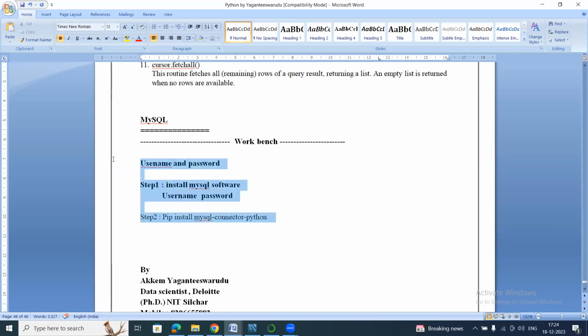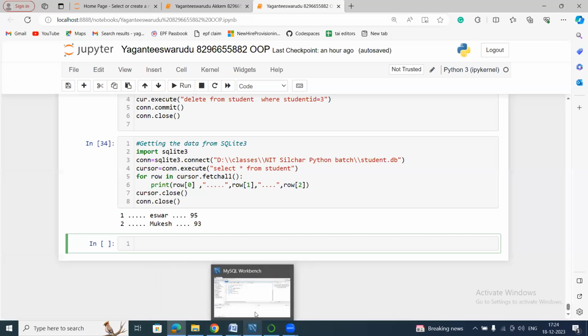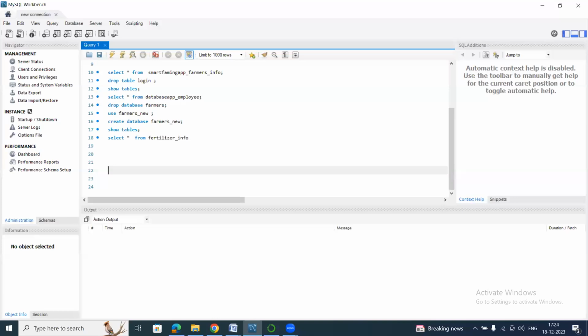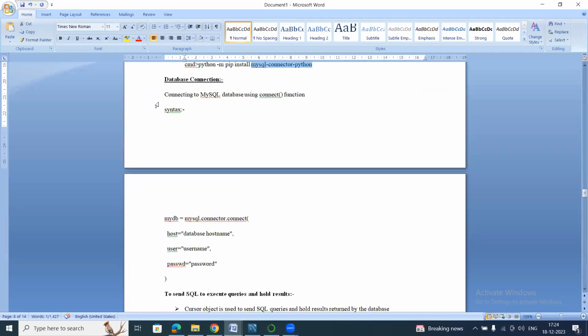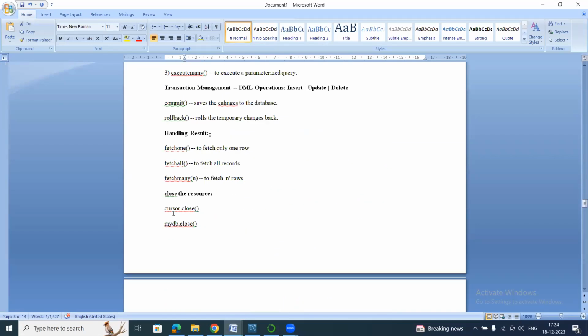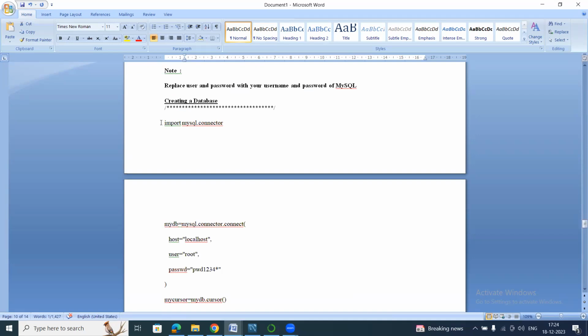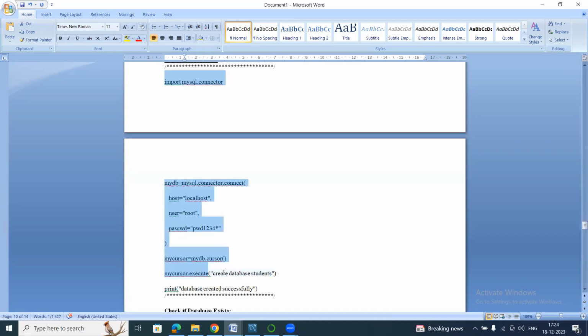Once you do these two steps, it is very simple, just like how we executed SQLite. In a similar fashion, we can execute, and I will show the table here after creating it from Python code. Let us take a simple example. Here, for example, I want to create one database. So this is creating a database.